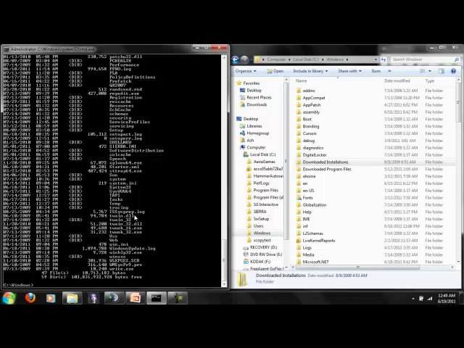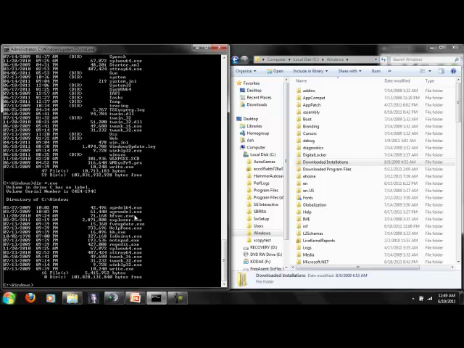Another thing we can do is dir *.exe. And that should list all our exes that are in that Windows directory. There's just a little bit on directories and how to sort things out.